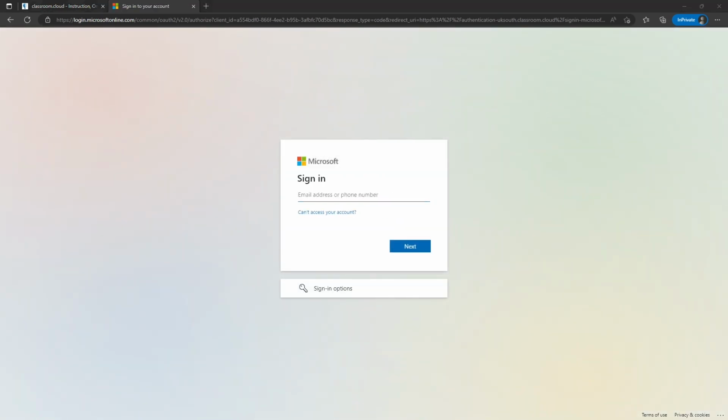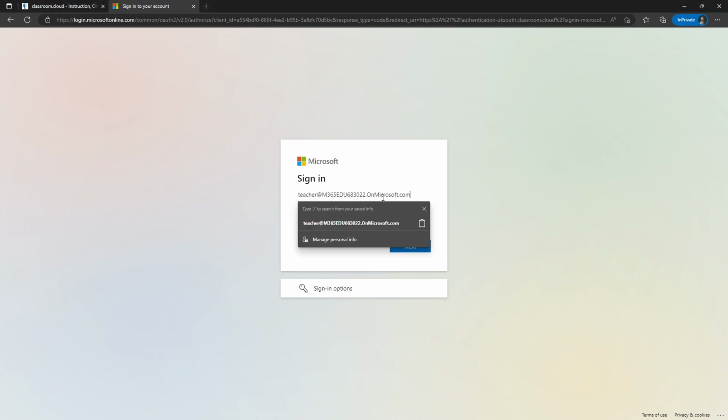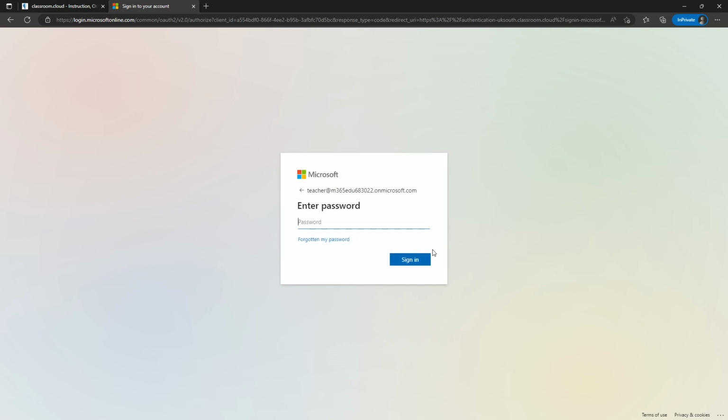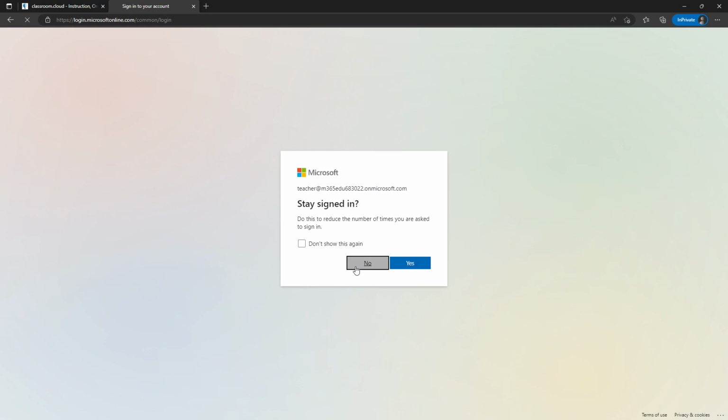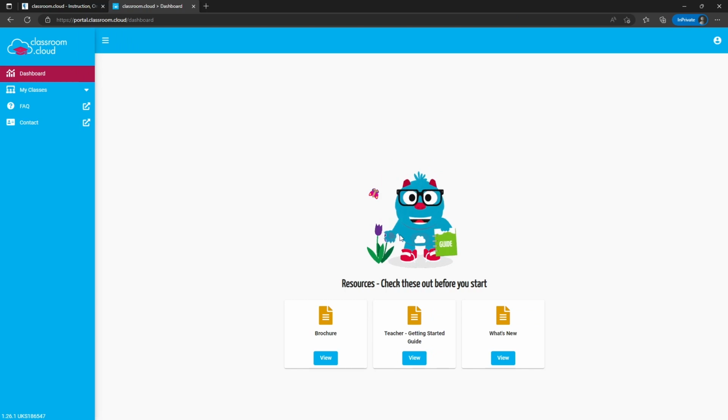So if I just quickly grab the teacher account details there and pop those in, and grab the password. Previously in the last video, you remember we attempted to sign in with this user and it failed because we'd set no permissions up. Now when we sign in, what we should see is this user automatically signed in with the correct permissions, and there we go. You can see they've got the my classes there, which indicates they've got a teacher role. We can see the teacher getting started guide there.